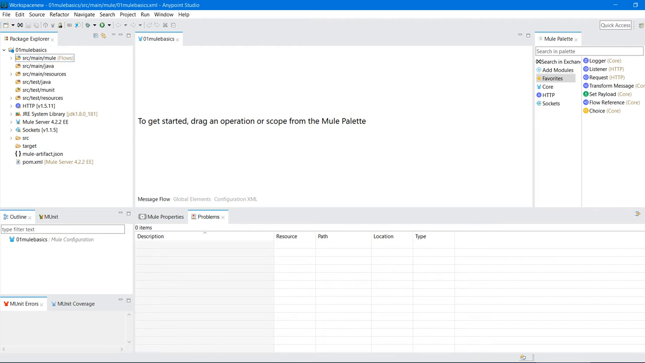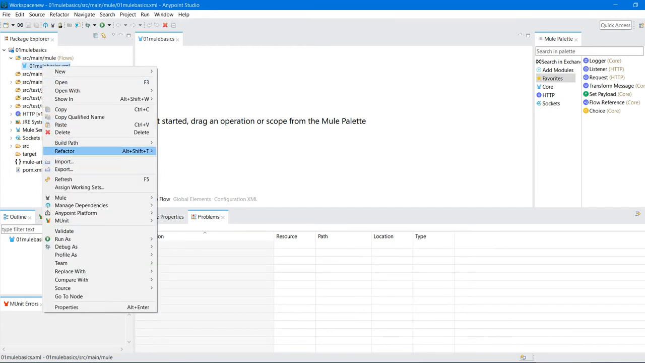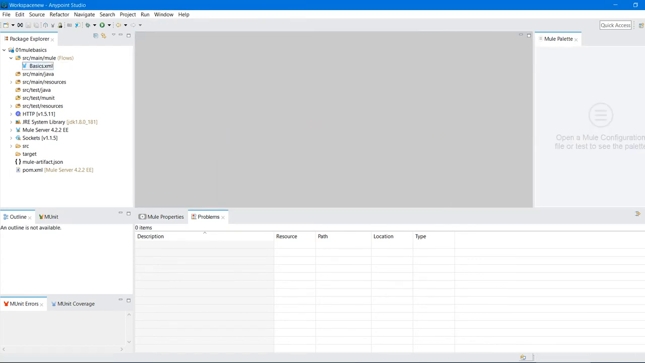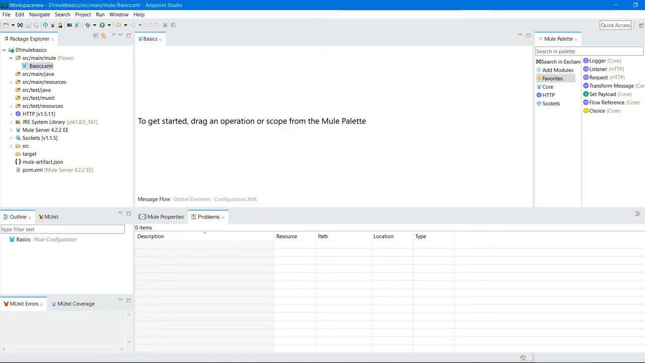By default, whenever you create a Mule application, you will be getting two connectors, two modules by default in a project. One is HTTP and one is Socket, right? Let me explain each and every part here. Under src/main/mule, just expand it. By default, one configuration XML has been created with the project name. If you want to change the XML name, right click on that, click on Refactor and rename it. I want to name it basics. By default, it's an XML file, right? Now just open that. We can see basics.xml.